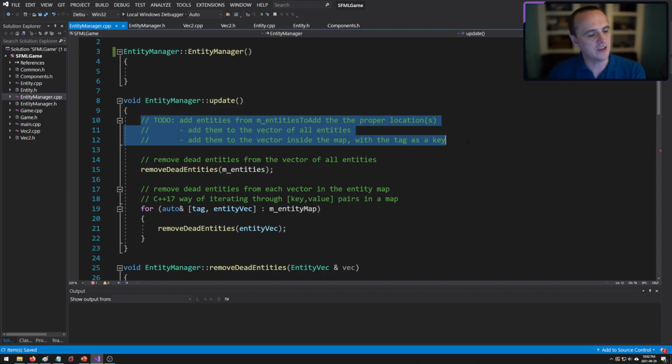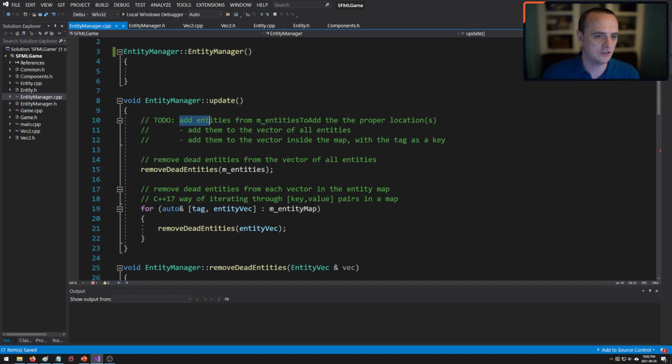Now, I basically gave you the code for this in the last lecture, okay? So if you look in the slides, a lot of the code for this is just there. So anywhere you see TODO, that's what you have to do as a student in the class. So what you have to do first is add the entities from the mEntities2add vector to the proper locations, meaning you add them to the vector of all entities, and you also add them to the vector inside the map with the tag as a key. So I went over that again in the last lecture.